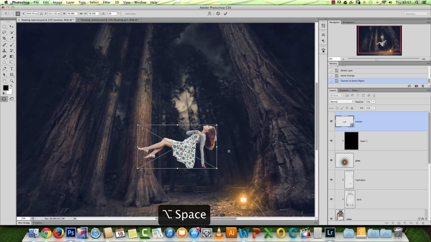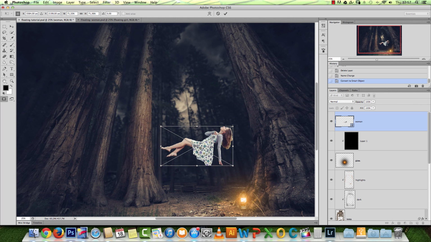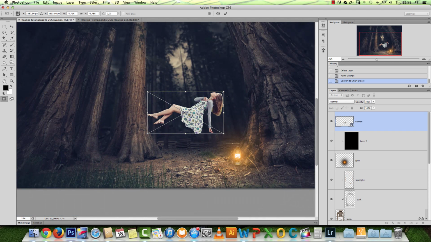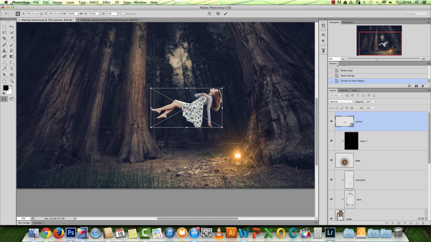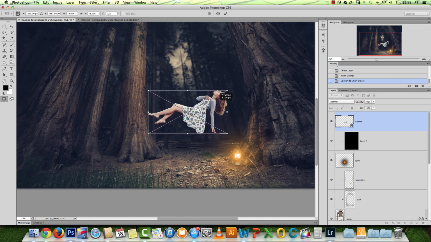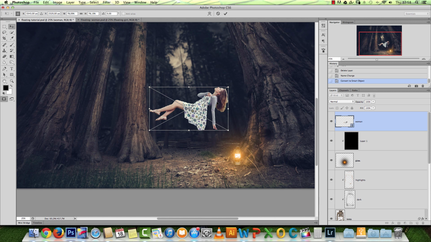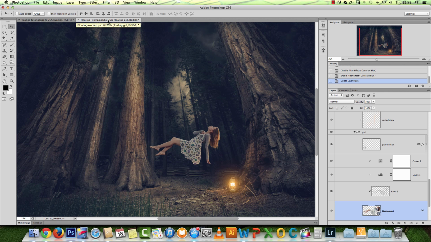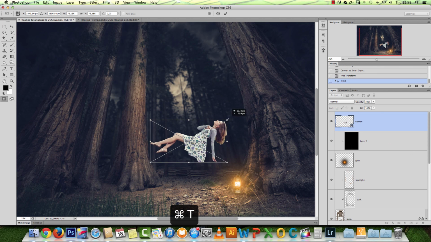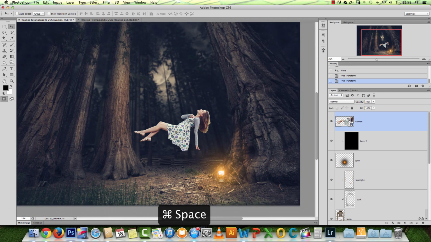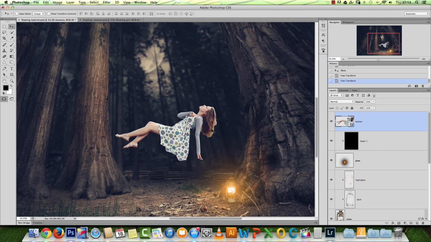And let's see, I'm trying to compare her with the size of the lamp, which is right now a bit too big. About that big, I think. Let's see the original. Yeah, the lamp was a bit smaller, and the woman a bit smaller as well. But anyways, let's leave her something like that. Okay, now we have to make adjustments to her because she's too bright, is not matching the background at all.